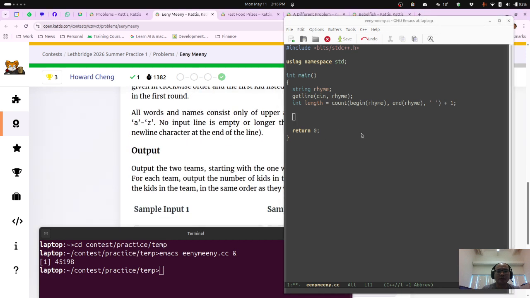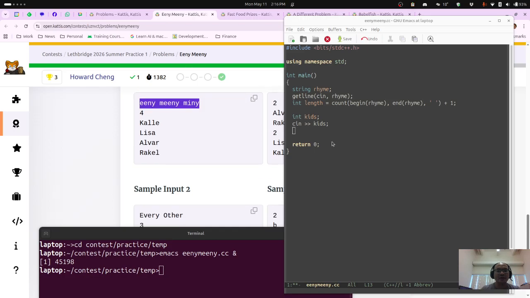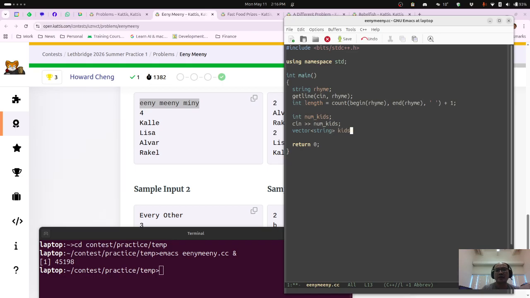And then I'm going to have the number of kids, the names. So I'm going to use a vector of strings and call it, let's call it num kids. Like this. And this will read in each of the names.